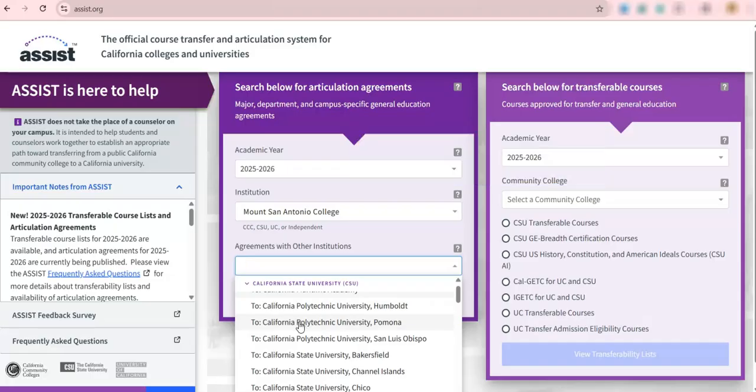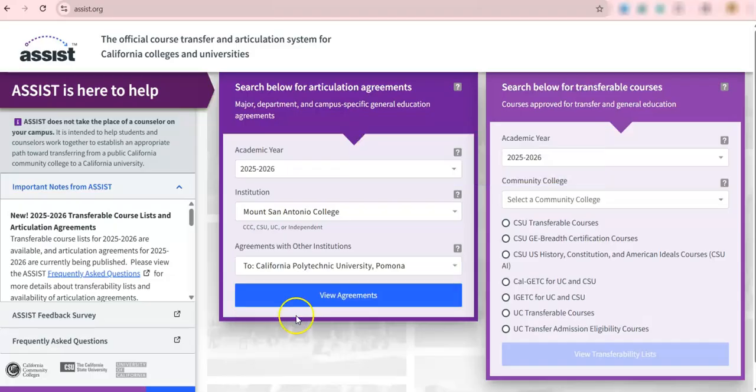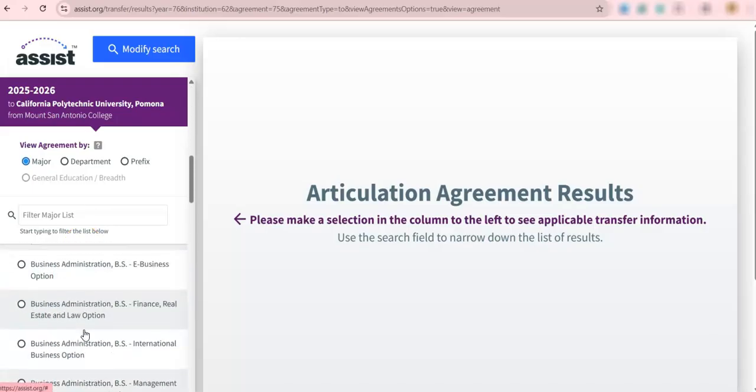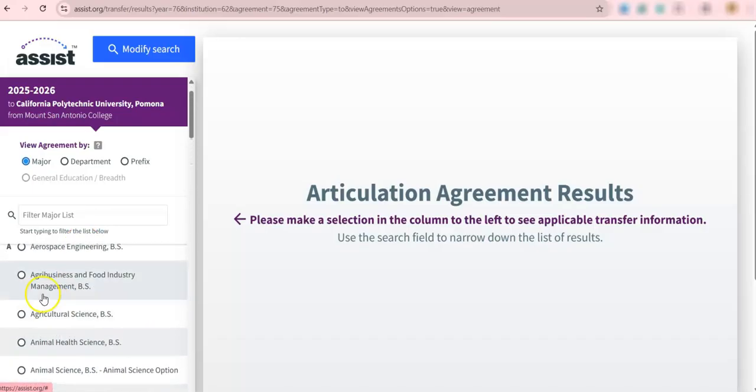So let's look at Cal Poly Pomona for this example. Click View Agreements. On the left-hand side, you can see a list of all the majors at Cal Poly Pomona. Make sure the major option is selected. You can also type in the major to find it.